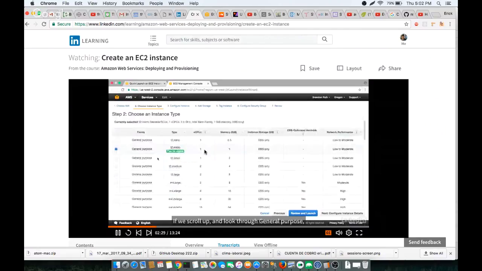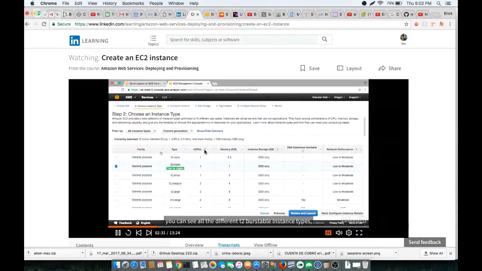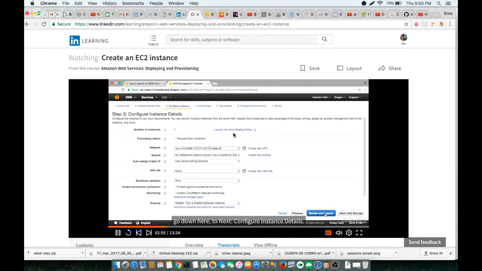We scroll up and look through general purpose. You can see all the different T2 burstable instance types we discussed in previous lessons. Already highlighted is the T2 micro instance type, which has this green icon that says it's free tier eligible. AWS offers certain resources for free within the first 12 months of your usage within certain usage limits. T2 micro is one of those instance types that's available in the free tier. So we'll keep that highlighted and go down here to next, configure instance details.